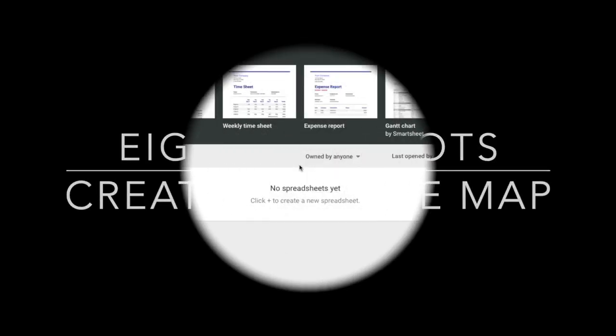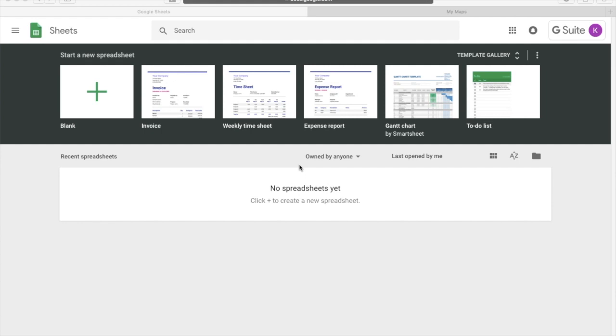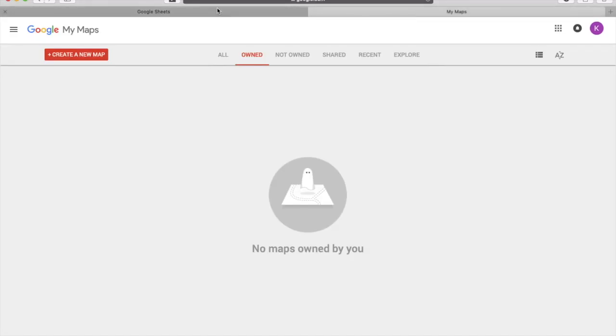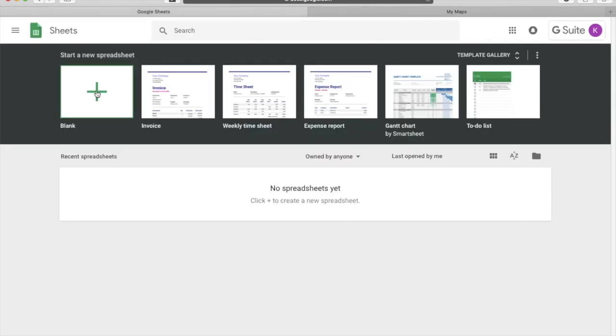Hey, it's Kevin from 18 Knots, and I thought today we'd look at creating a map of your cruise. So what we'll do is open up a spreadsheet in Google Sheets, and we're going to store one row for each of the ports that we visit.